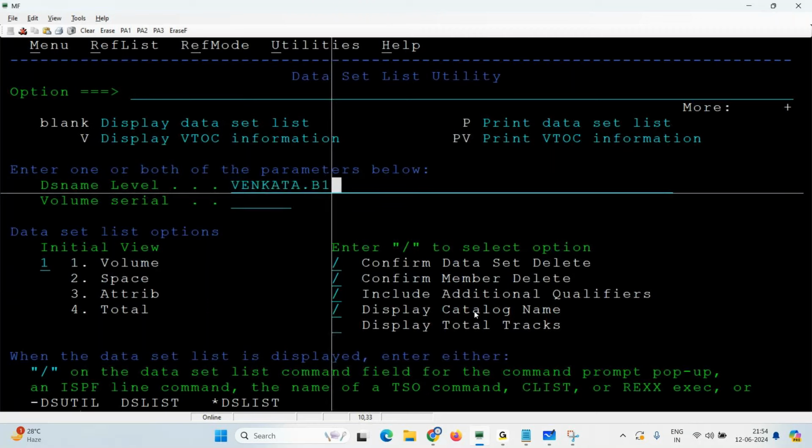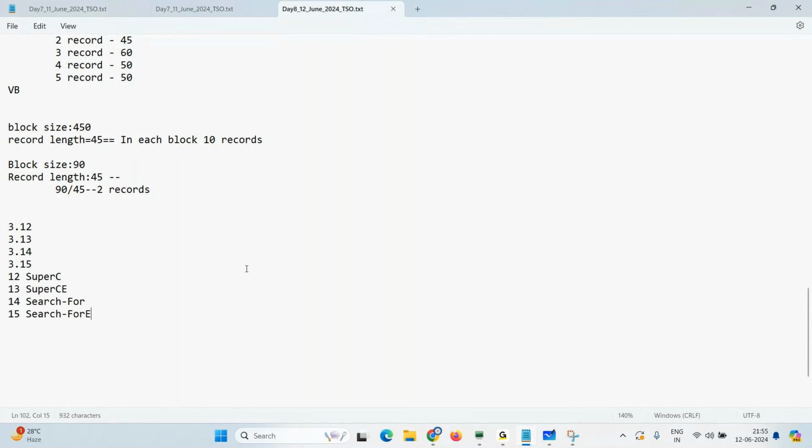Okay, is it clear? So what are the things you need to explore on top of our content? 3.12, 3.13, 3.14, 3.15. 3.12 is Super C, Super CE, search-for. These are all options of the 3 utilities. You can Google it or search YouTube, and you will get the manual for Super C, a manual or PPT, and try to do hands-on.